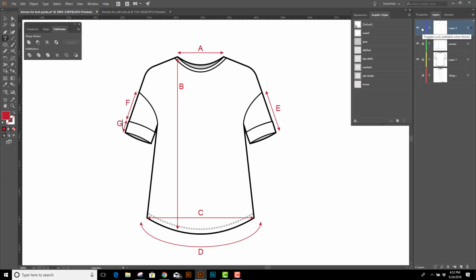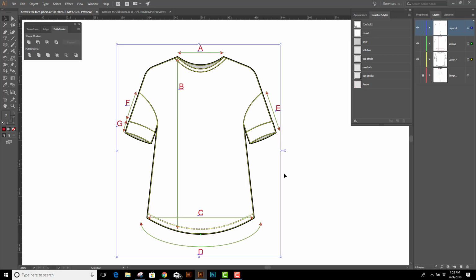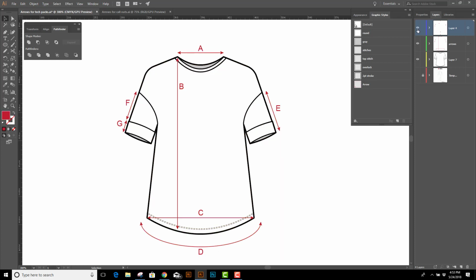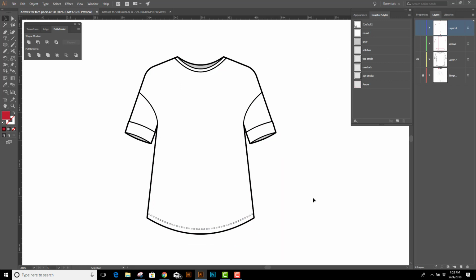The reason for the separate layers is because if I need to put this in a tech pack, I can unlock all three, make a selection of everything, the flat, the arrows, and the letters, and copy and paste this onto my tech pack. But if I only need it for a line sheet, it's very simple to turn off the layers with the arrows and the letters and copy the flat to a line sheet.